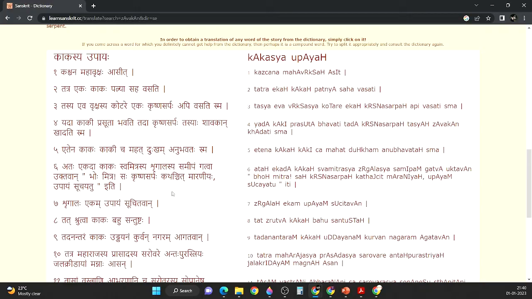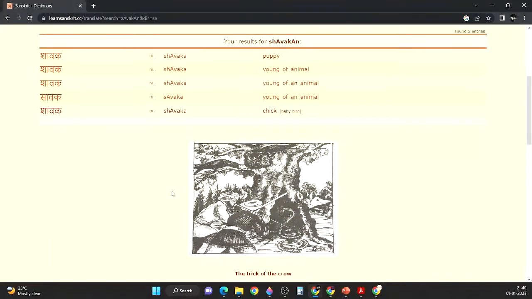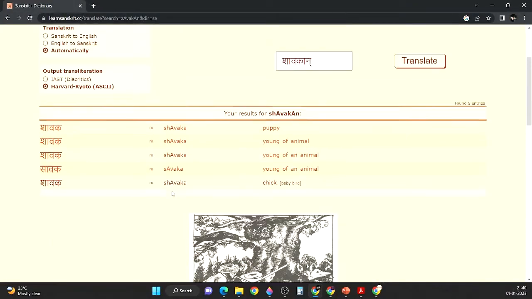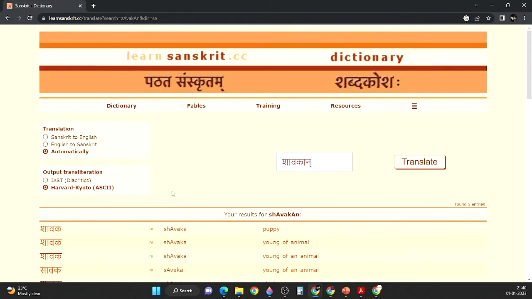So I personally found this dictionary very, very useful. That is why I thought of making this video for all the Samskrita learners out there. And let's explore what training section has. So here Devanagari and Sandhi trainer and sentence analysis trainer.